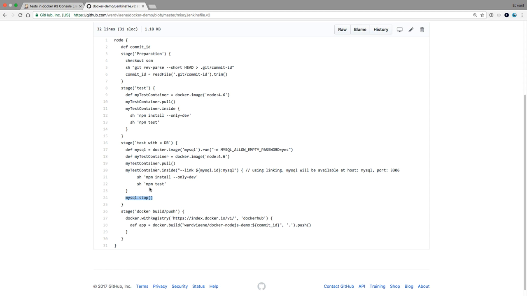Because MySQL is a service, it's a daemon running, and otherwise the Jenkins plugin doesn't really know when to stop MySQL. So we need to say it manually here, MySQL.stop. So that's it for this demo. I hope this was useful for you.